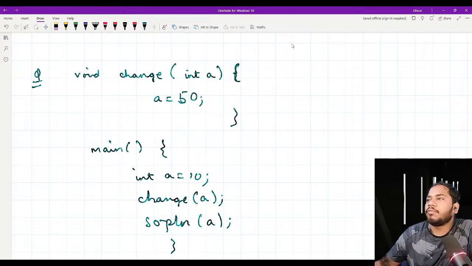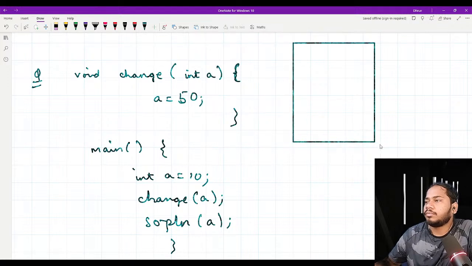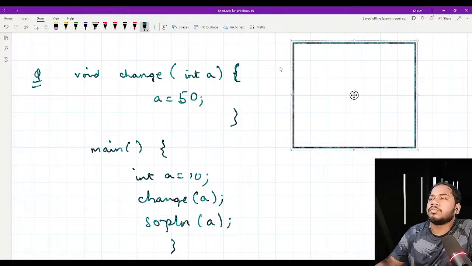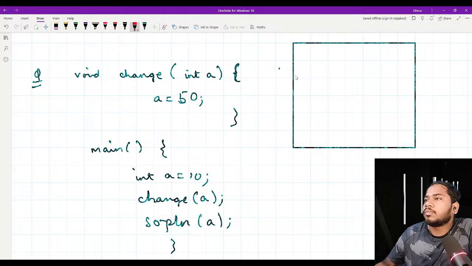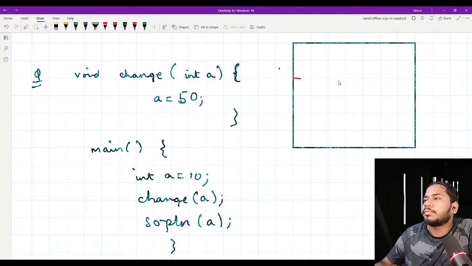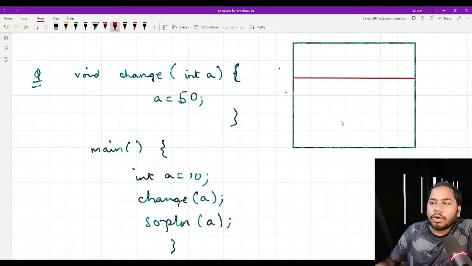If we do sopln with a, you have to tell me what will be the output. Come on, guys, tell me what will be the output. So what will the output be, guys?